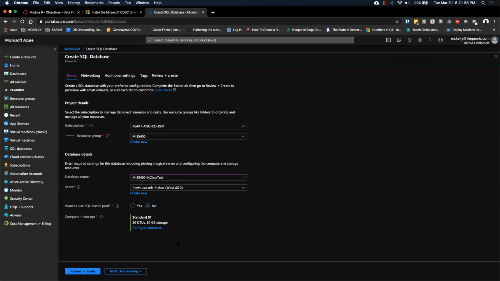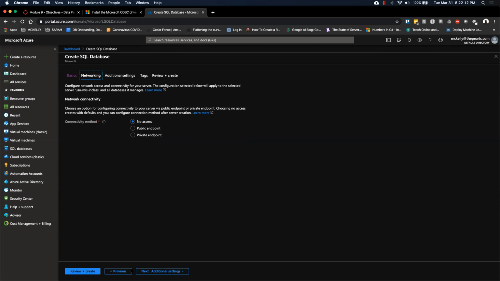I think on the student account, if you use the Azure student subscription, they actually limit what you can create unless you link it to a credit card. So just be aware of that. Okay. And then you click next and it will have you go through the networking setup. If you have no access, this means that only other Azure resources you create will be able to connect to that database. So only if you create a Python script and ran it inside of Azure would you be able to connect to it.